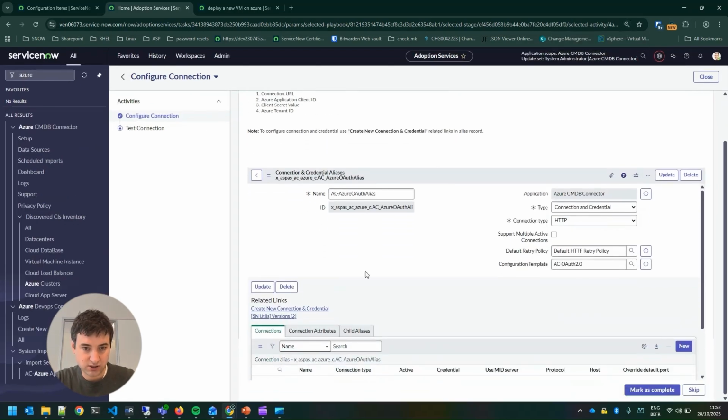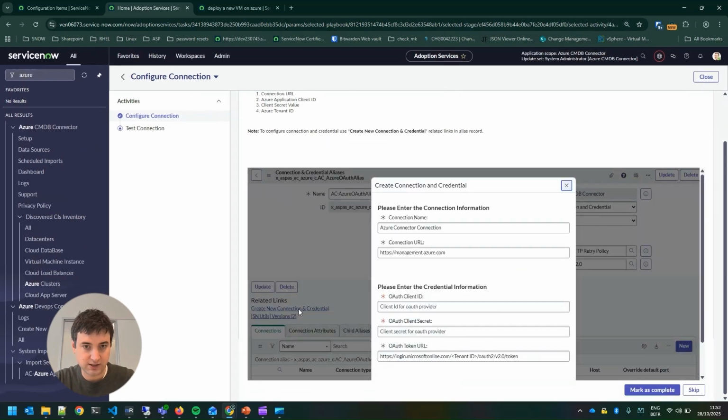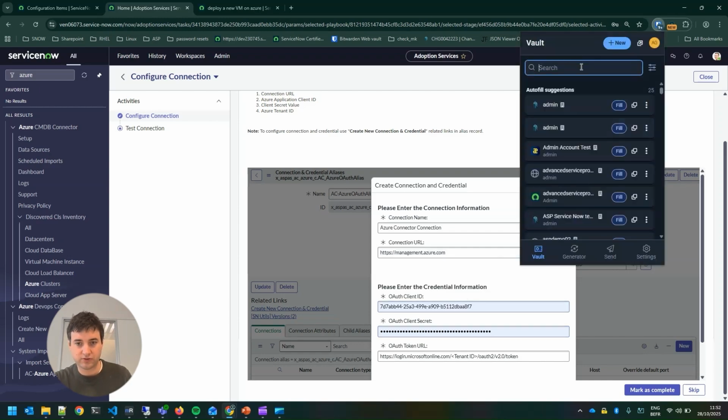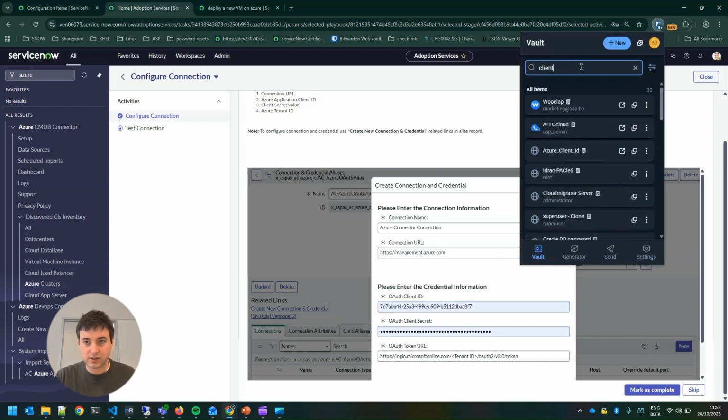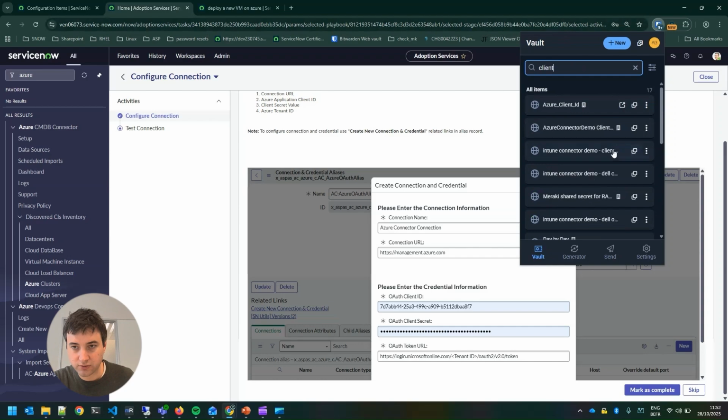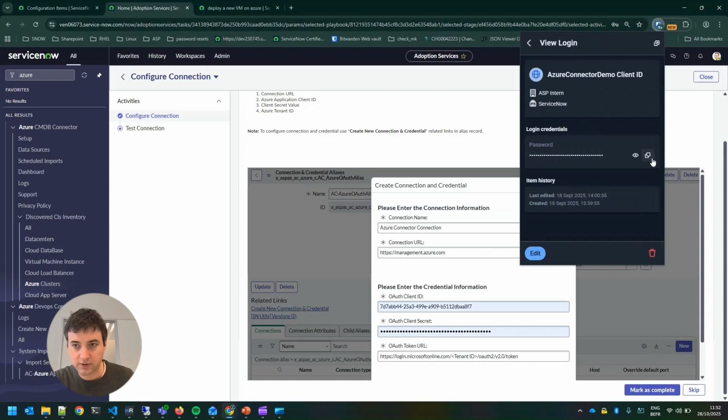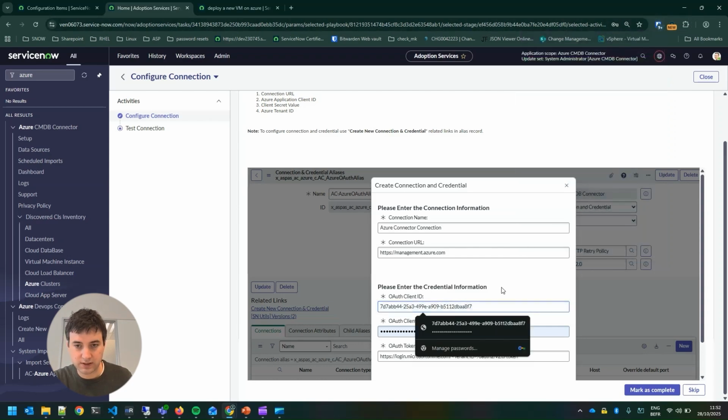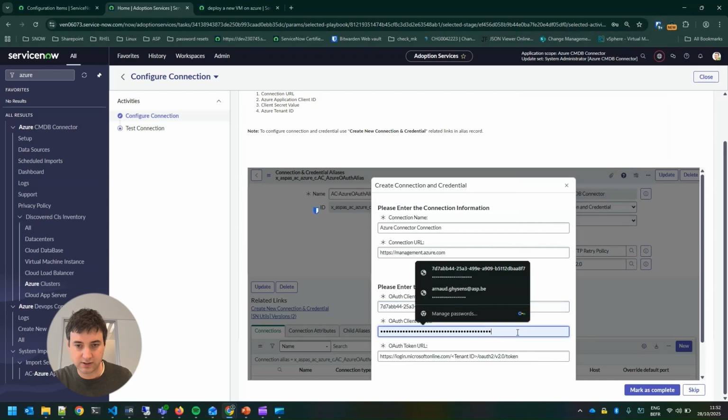So everything is detailed here, and what we need to do is to create a new connection and credentials. So you will click right here, and then you don't need to change the connection name or the connection URL, but you will need to add the client ID of the application. So that's what we need here. Yes, it was already filled.